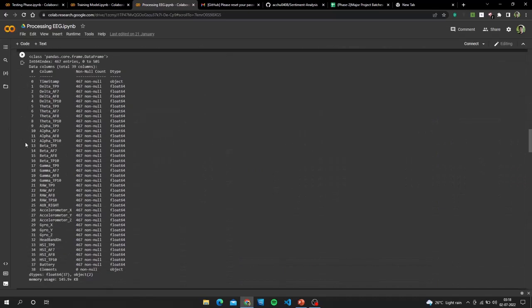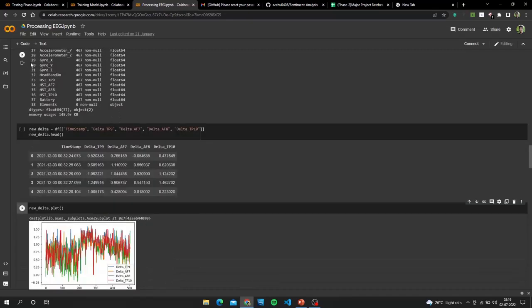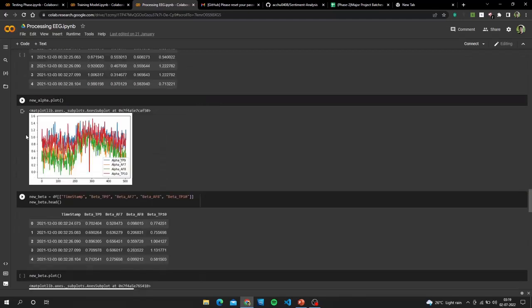the null values. After eliminating, we can see all the attributes in the dataset are non-null. And we have also made use of a few visualizations to just check out how the brain waves are functioning. So this is pretty much about the pre-processing part of the dataset, and then after this comes the training part.